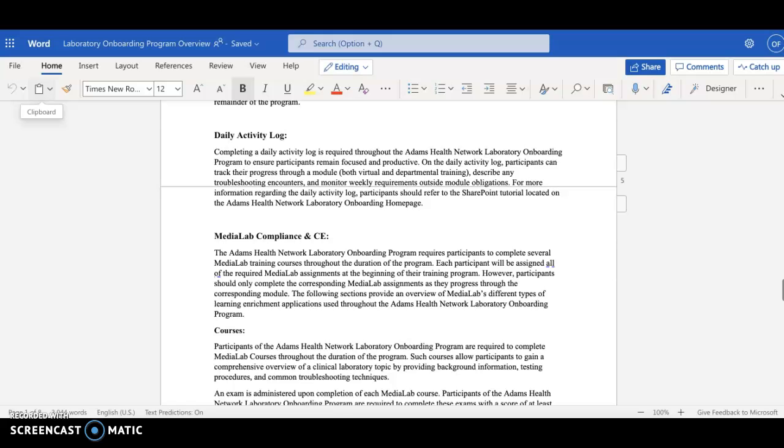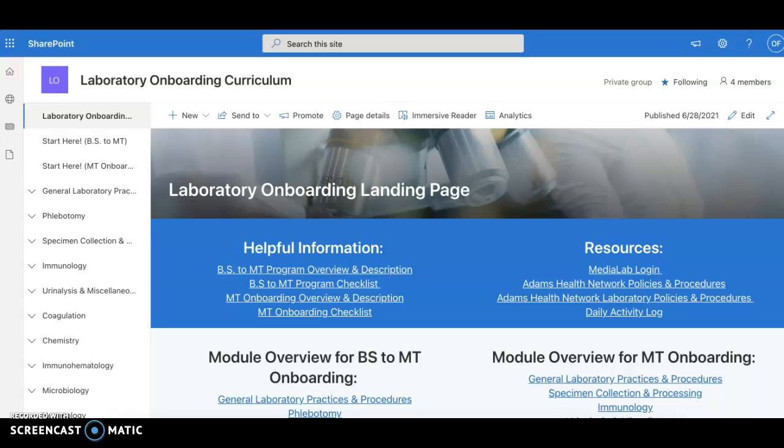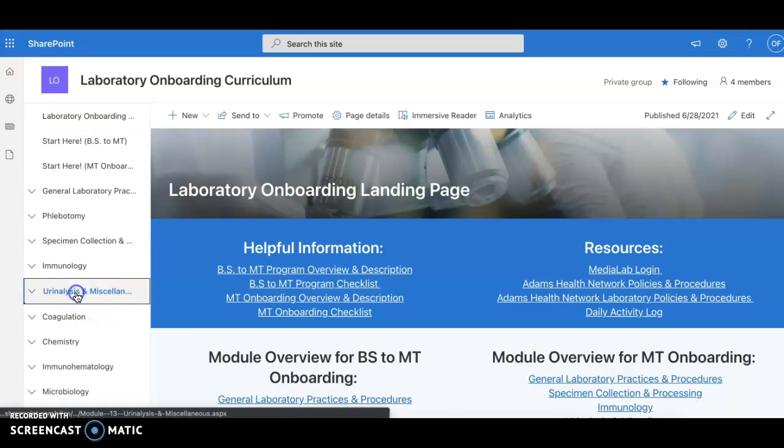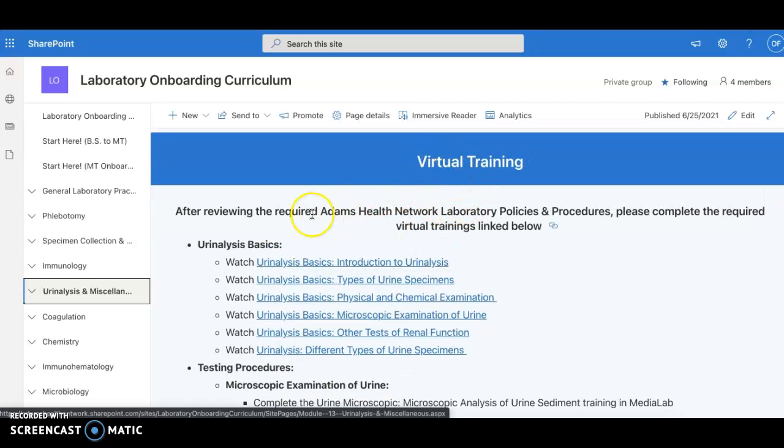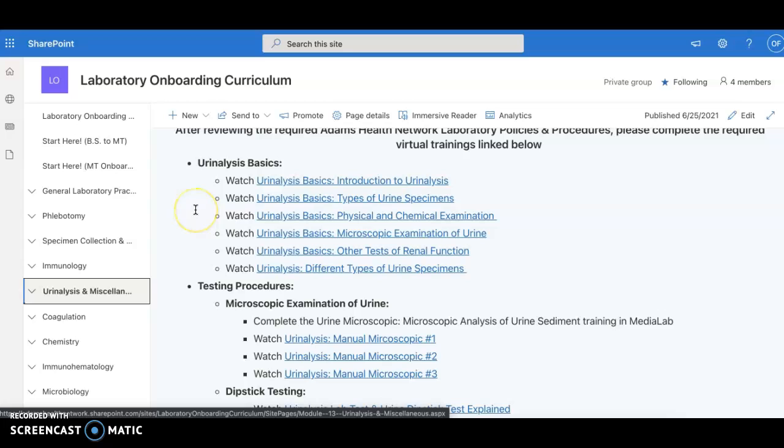So if you want to view a full list of all of these training courses, you can view it through either the program checklist or on the laboratory onboarding module pages themselves. So quickly, I'm just going to show you how to view all of these requirements that you need to complete in MediaLab. So I just jump back here to the laboratory onboarding landing page. If I click on, for example, urinalysis and miscellaneous, and I scroll down to the module virtual training, like I mentioned in the BS to MedTech program SharePoint tutorial, you'll have to watch some videos.